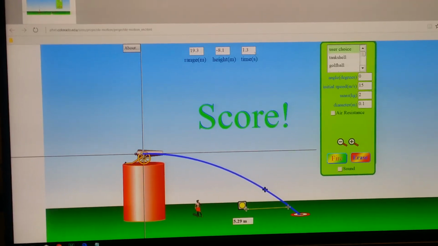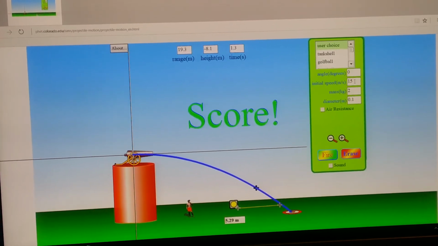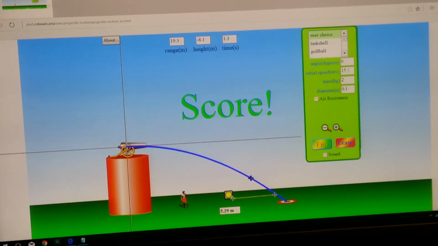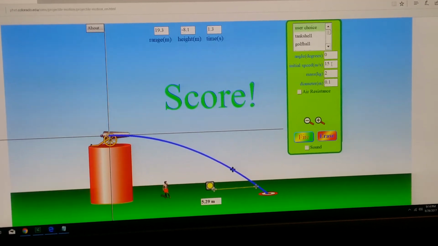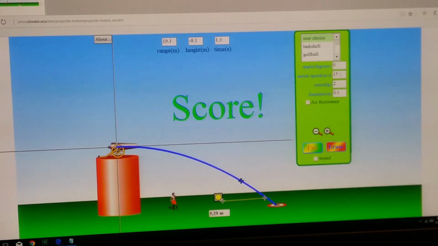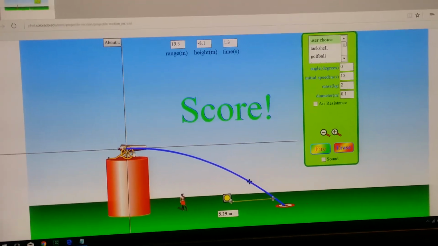So get 3 more readings. You could maybe go to 20, change the speed from 15 to 20. Get your readings from 20 to 25. Get your readings, maybe 25 to 30. So you will have 5 different speeds in this table, but nothing else will change.